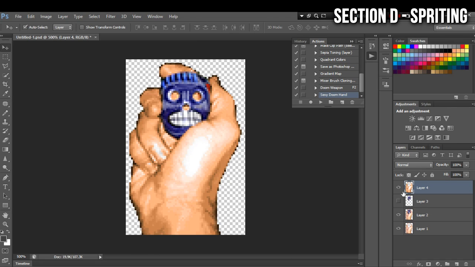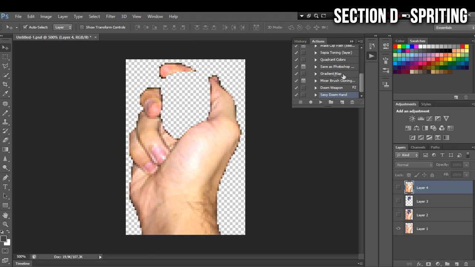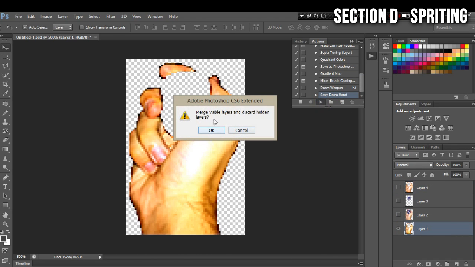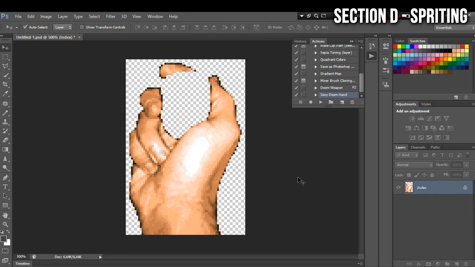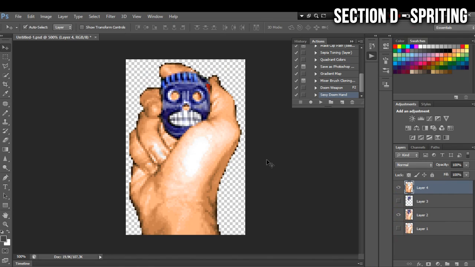Now let me show you, once you have the script ready, how easy it is. So let's say, for example, you just have the hand. You go to your actions, click on Sexy Doom Hand, play, and it will ask you again if you want to merge. You say okay. This is super awesome. So yeah, we got the hand and the skull. So that is how beautiful people sprite in Photoshop.